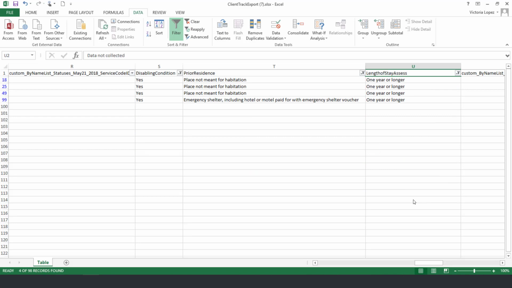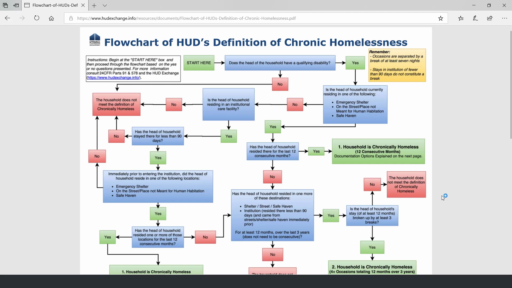That doesn't mean that these are the only clients that may have chronic homeless status. We will have to do more research outside of the data that's entered in HMIS, but this is a good start. You may need to set additional filters on fields like times homeless in the last 3 years and continuously homeless to get a full scope of your clients. Review the flowchart of HUD's definition of chronic homelessness to get a sense of what filters you will need to set in order to account for each path to chronic homelessness.